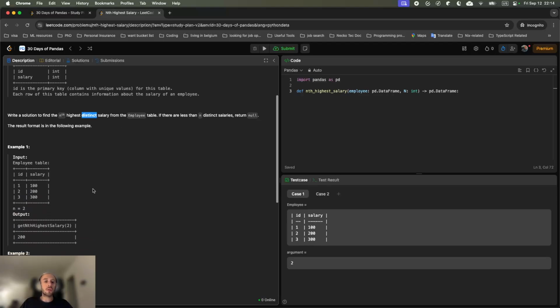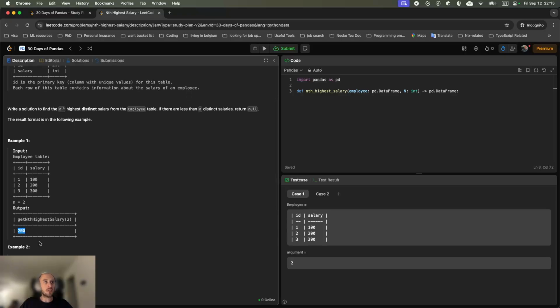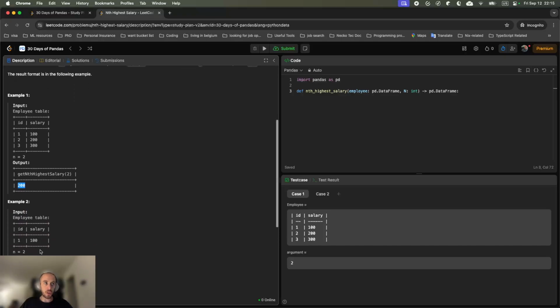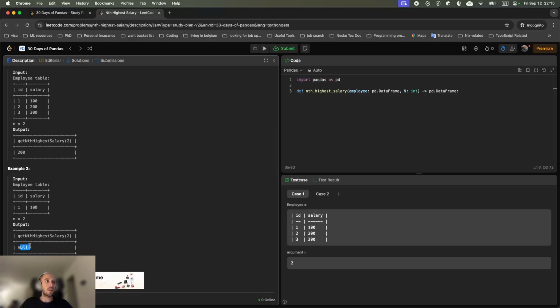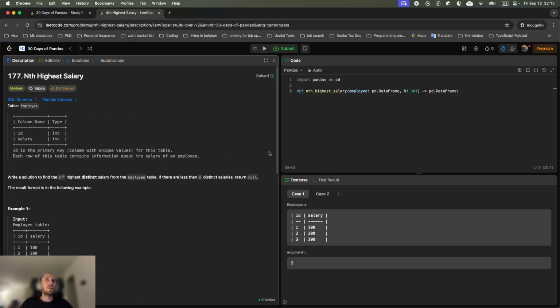We should consider that what it wants is a specific format for the output. So we need a data frame with this as the name of the column, with n as an input, the number 2, for example, and then the value for the nth distinct salary. Or in case we don't have it, we simply return null, like the example.